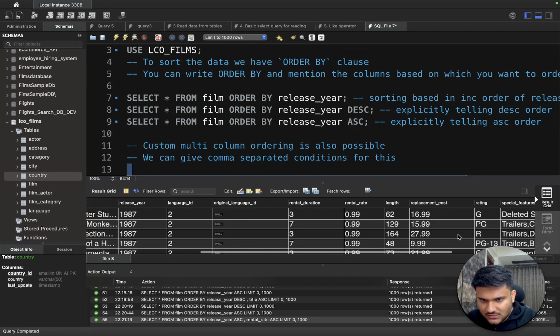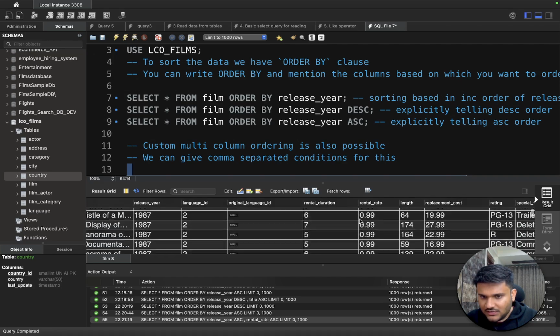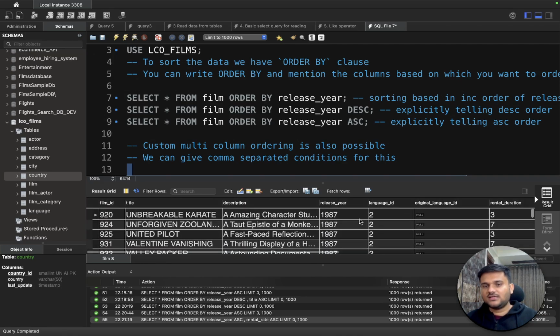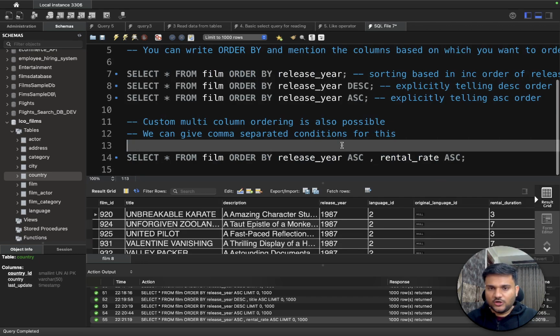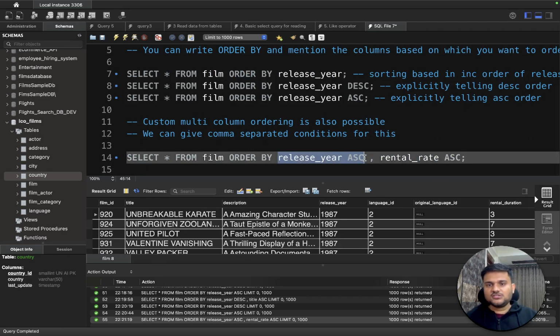Now, if you see this, can you see rental rate has been arranged in ascending order? So you can customize that. First parameter is going to be this: first of all, arrange release year in ascending order. If 2 entries have the same release year, then what to do? Use the default ordering or something else. So then this will be coming up.